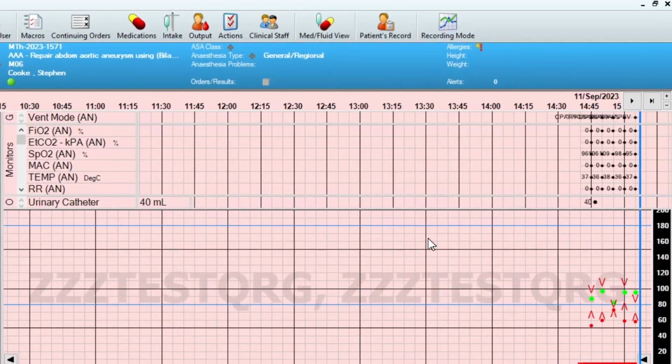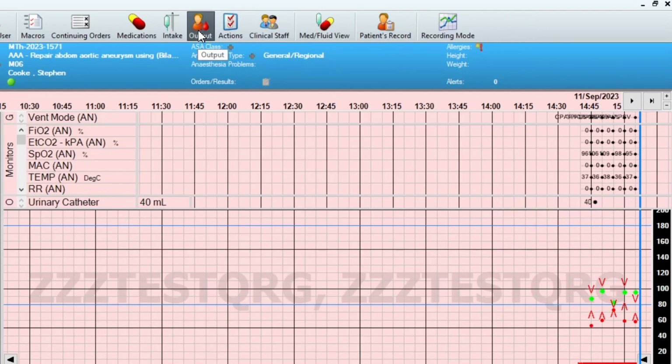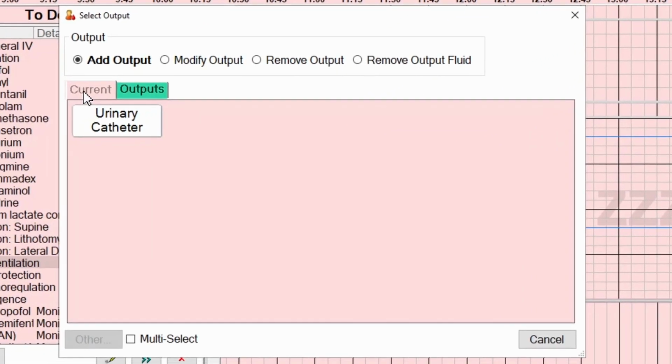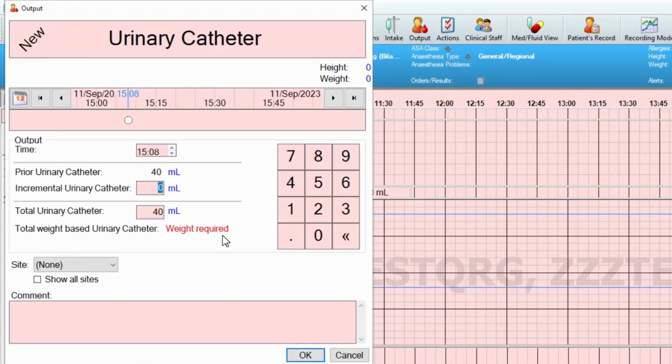If you would like to add another value under the existing output heading, such as the urinary catheter, find the output on the grid, right click, and choose Add for the name of the output. Alternatively, click on Output in the top navigation bar. Ensure that you're on Add mode. Under the Current tab, you should see the urinary catheter. Clicking this will open an output window.